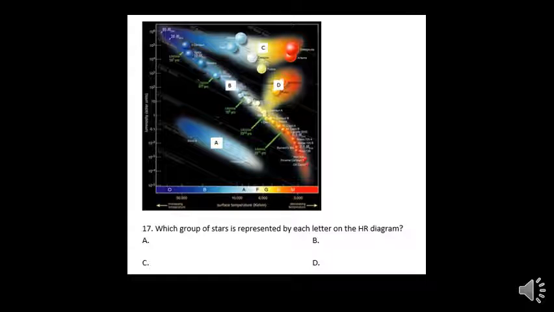The HR diagram has temperature on the x-axis and luminosity, which is just another word for brightness, on the y-axis. This brightness scale is based upon our star. The sun has a value of 1. And then stars, as you move up here, would be 10 times brighter than our sun.